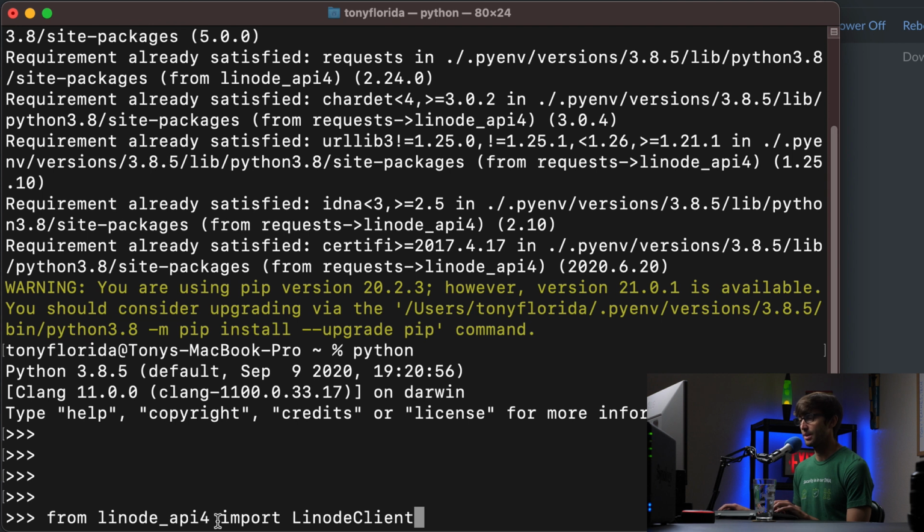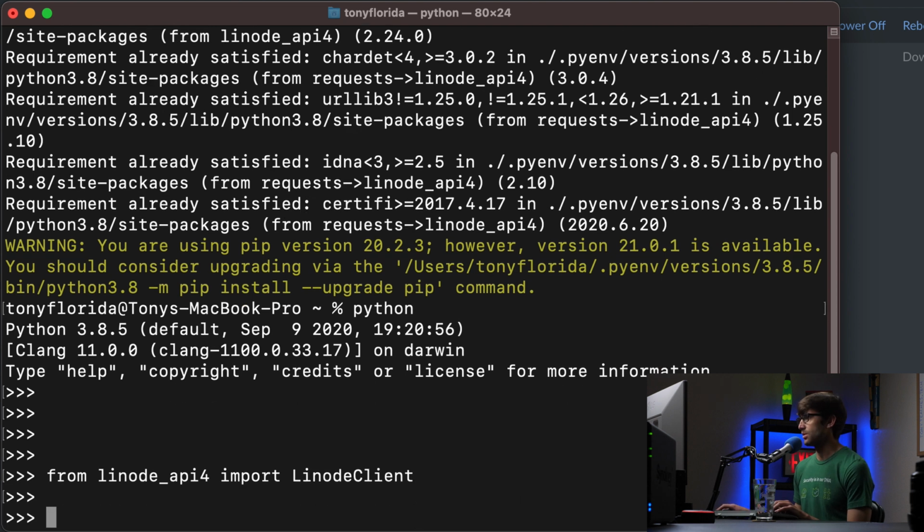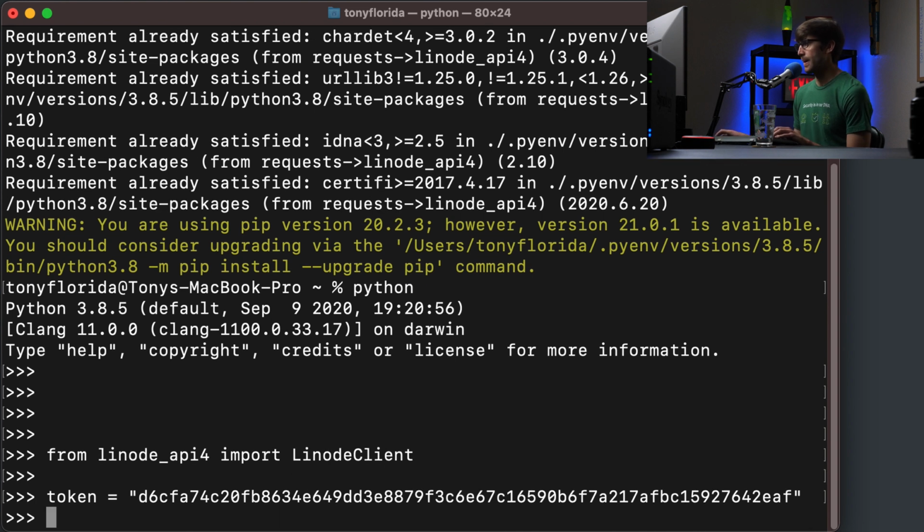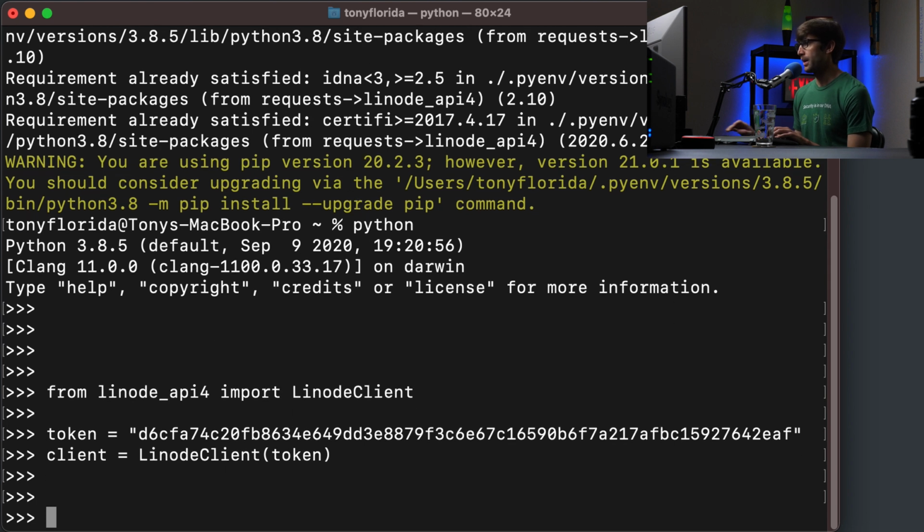From linode_api4, which we just installed via pip, import LinodeClient, okay? And that looks good. And what we wanna do basically is to define our token. So this is what I copied from earlier. So our token as a string, define that variable, and then instantiate the LinodeClient with that token. So that's what this syntax is right here. So we're gonna give that to the client variable.